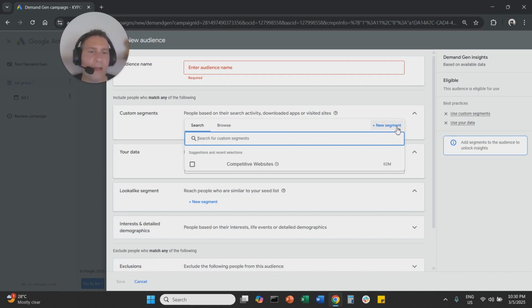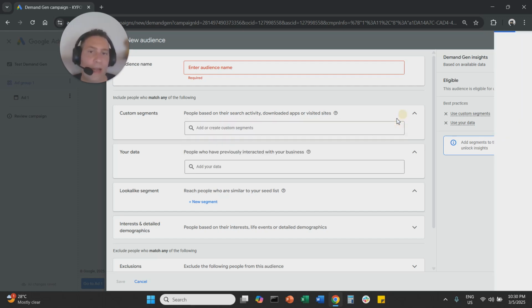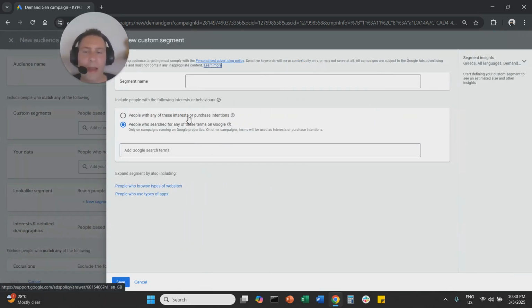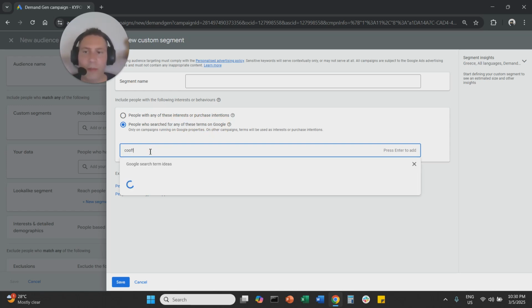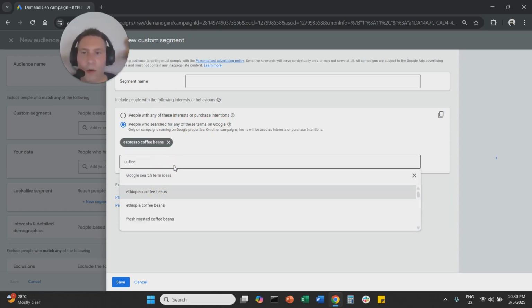So what can we do here with custom segments? We can actually create a new segment, and we can say here that we want to show our ads to people who search for certain keywords on Google. So let's say we want to serve our ads to people who search for, let's say, coffee beans on Google, or espresso coffee beans, Ethiopian coffee beans, and so forth.